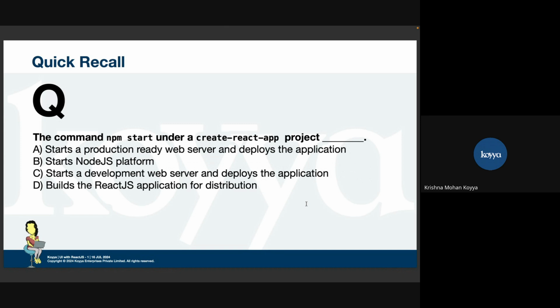Right. So next question. The command npm start under a create React app project, then we need to fill that statement. We have run create React app, then it generated a project, and then we have run npm start. That also we did. Now look at which of these things are the right answers. One or more. Can someone answer? Option C. Okay. Let me read all of them once. Starts a production ready web server and deploys the application. Wrong. Starts Node.js platform. No, it is already started. That's why we are able to run npm start command. Starts a development web server and deploys the application. Of course, yes. Builds the ReactJS application for distribution. That is wrong. So the right option is C. Very good. Appreciated.